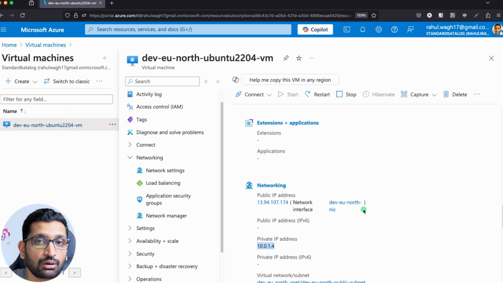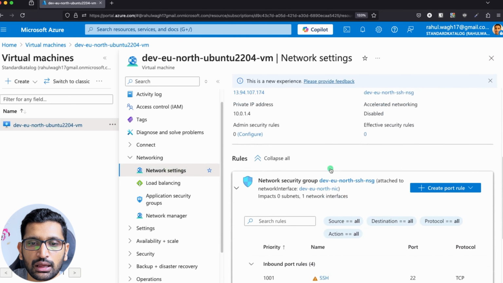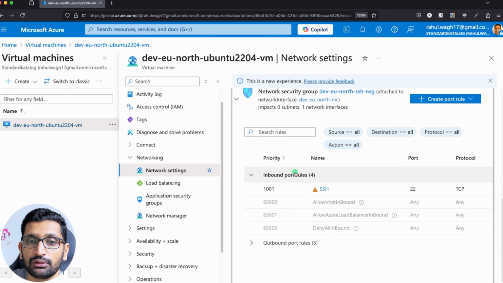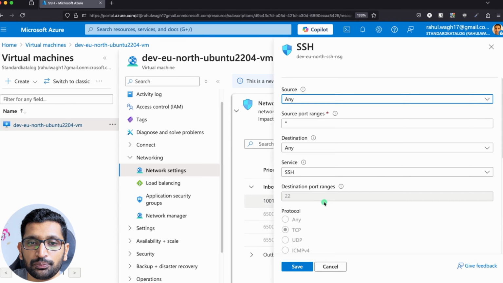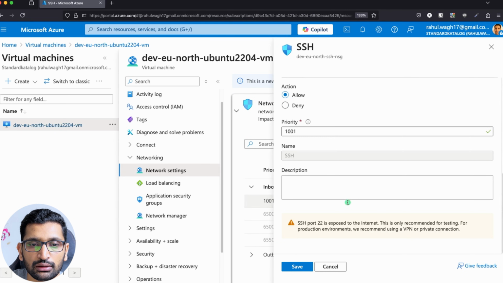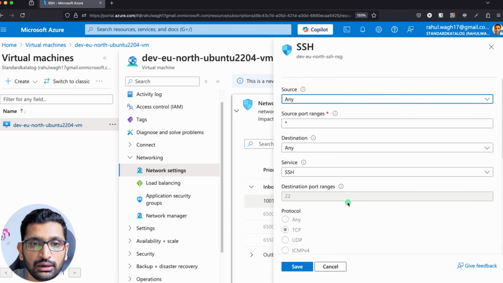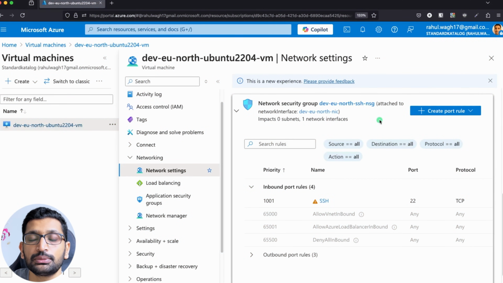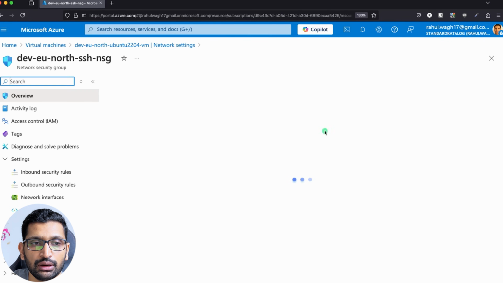virtual machine or not. For that, I will just go to the network settings, and here into this network security group, click on this one. And here, let's see if I can delete this network security group from here. To delete it, you just need to click on this network security group name, which you can see over here.